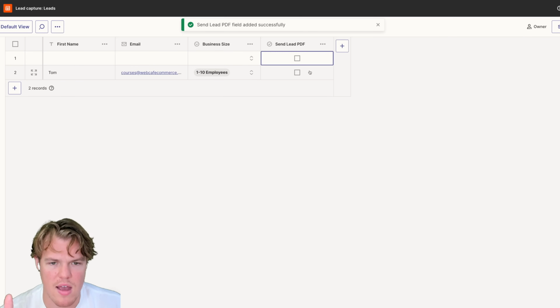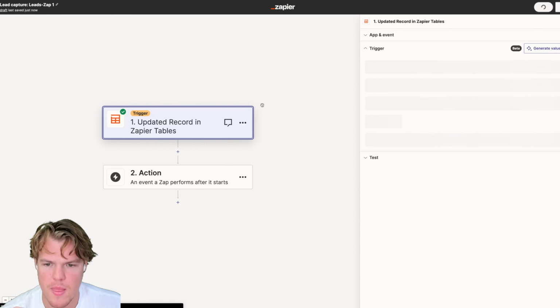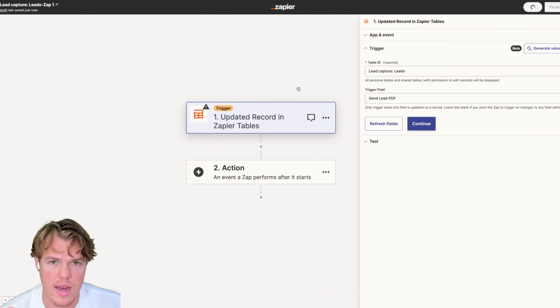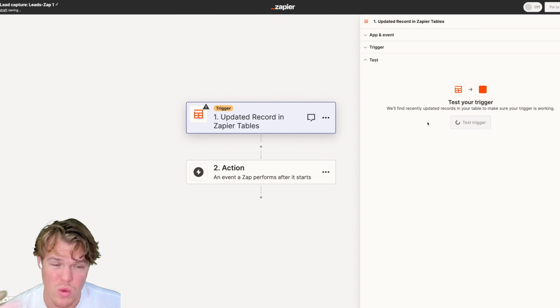So now that we have this checkbox, your question might be, why did we create a checkbox? That's because we're gonna go ahead and create a Zap for this checkbox. So we're gonna do create Zap. As you see here, it is basically that exact row, and we're connected to that row. Because we have the table ID of lead captured leads, and the trigger field of send lead PDF, we can go ahead and proceed here.